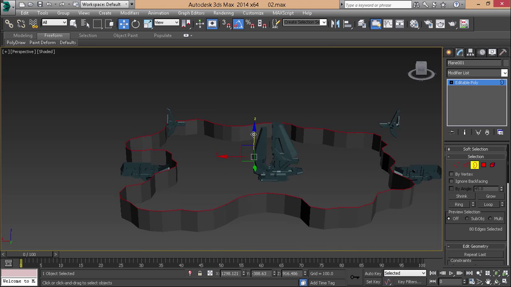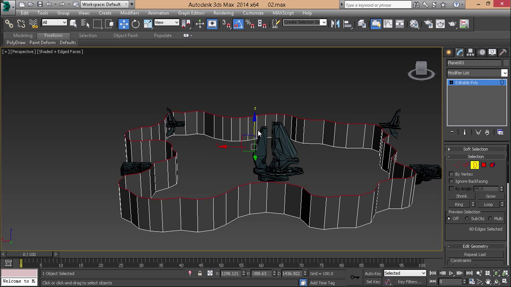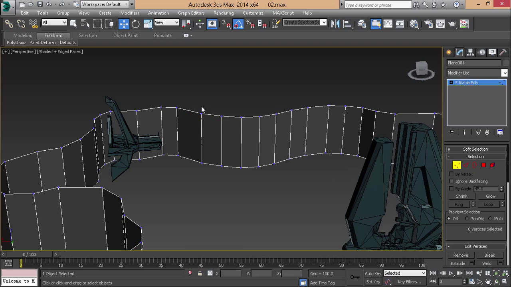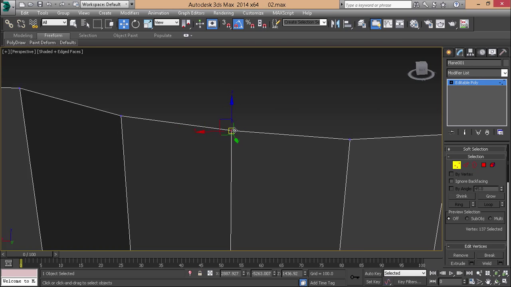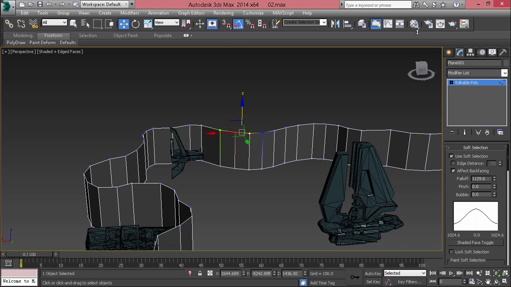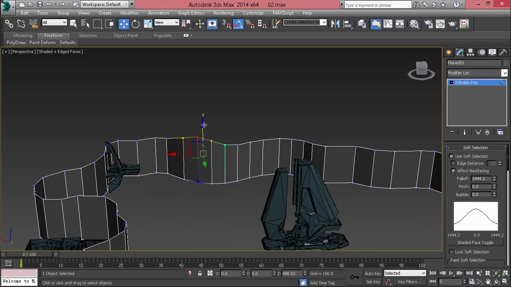To counteract this, what I'm going to do is just push the top of that border up. I'm going to go into vertex mode, select one vertex, and then I'm going to be using soft selection, and I'm going to adjust the falloff and set it to something like, I don't know, 1400, and I'm going to be pushing that up.